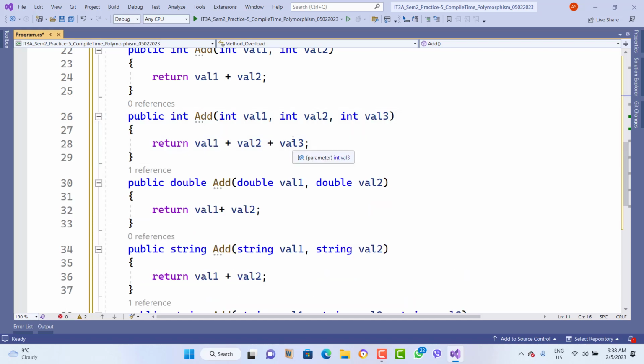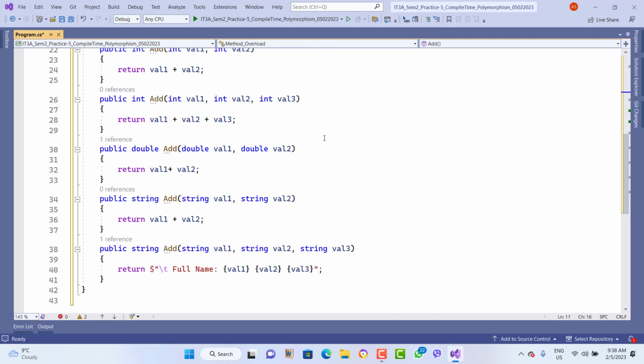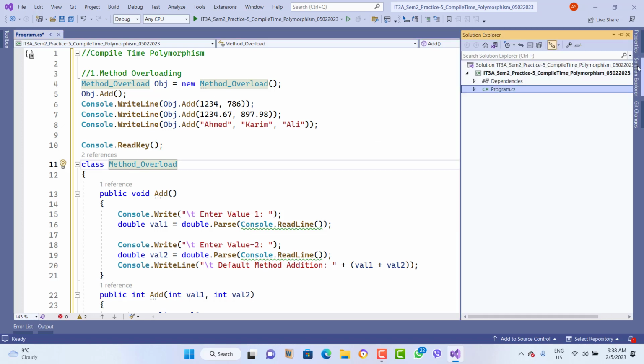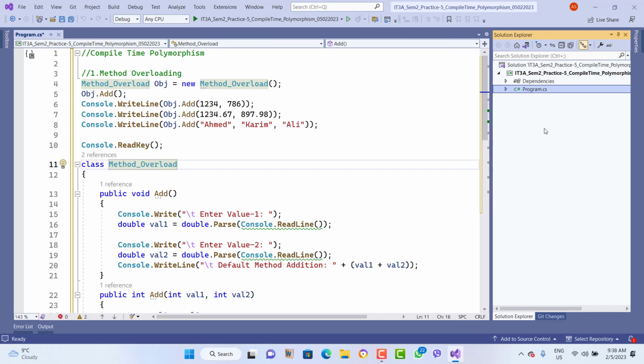We use the method overloading, and you can see here, if you want to check all the details of your program, you will go to the solution explorer. Inside the solution explorer, go to your program CS class. In program CS class you will see the method overload, and you will see all the method details here.